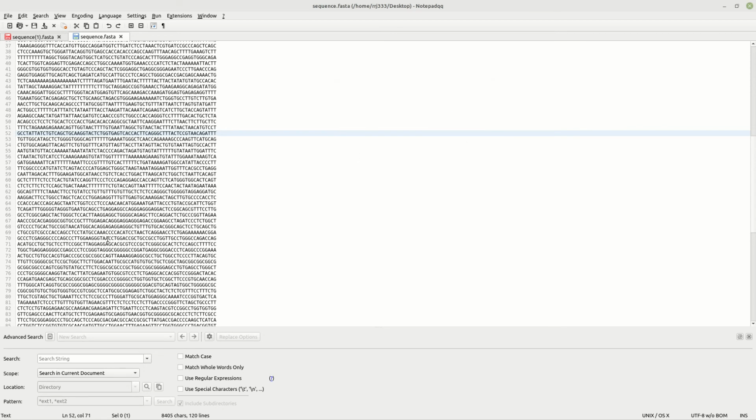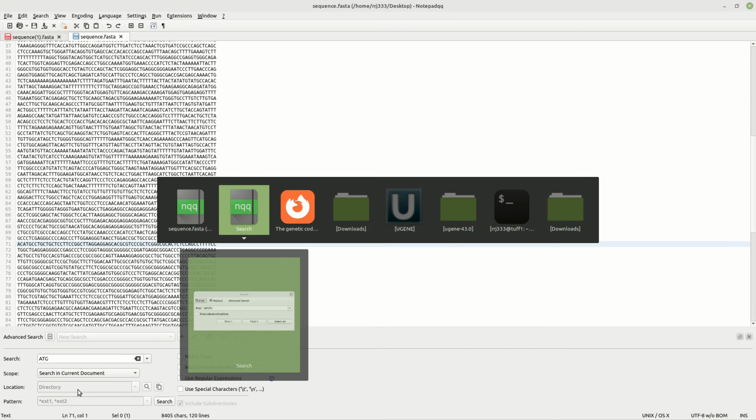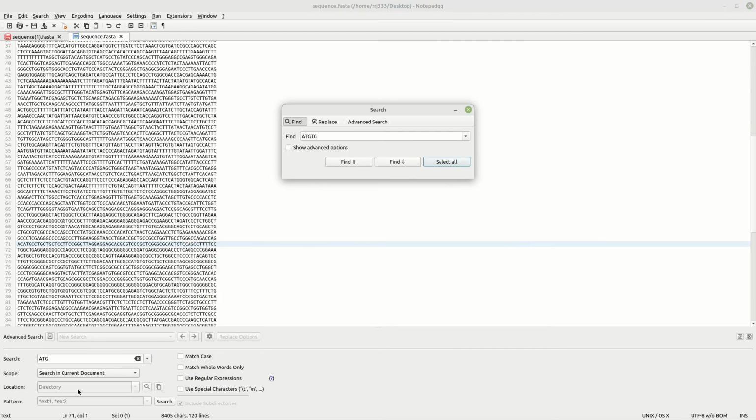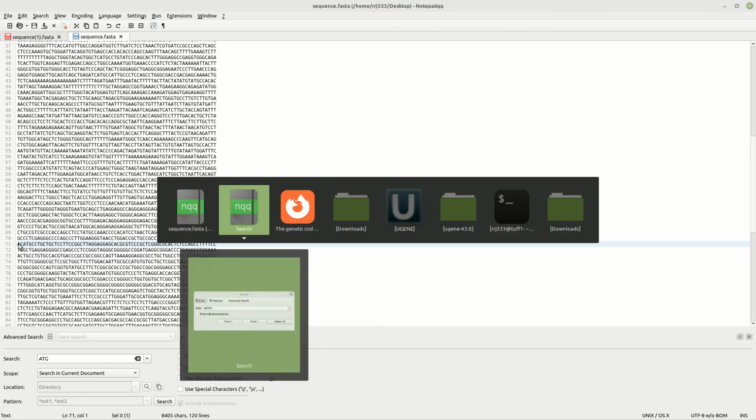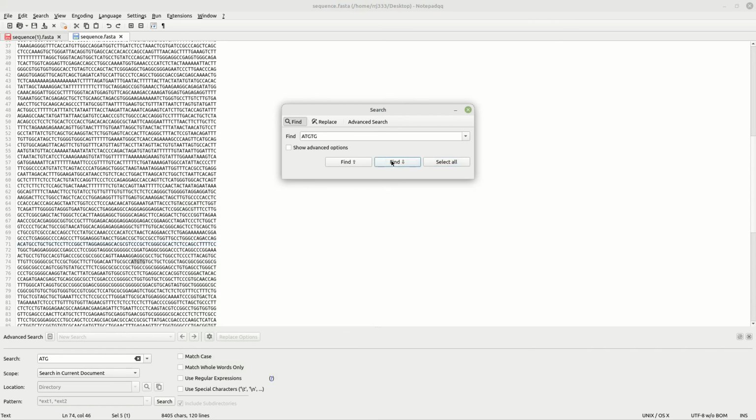So here we are. Where is line 72? Line 72, I have this labeled here, is right around here. So starting here, now we need to search for our sequence, which is ATG. I've forgotten the sequence again. ATGTG. Yeah, there we go. So I'm clicking on 71, and then I'm going to do find.